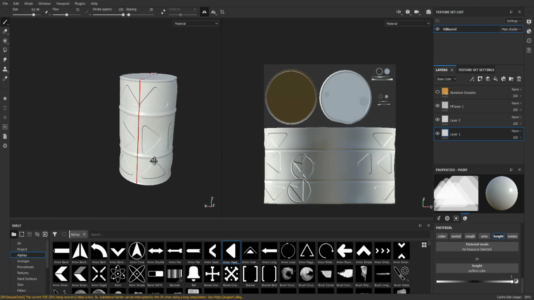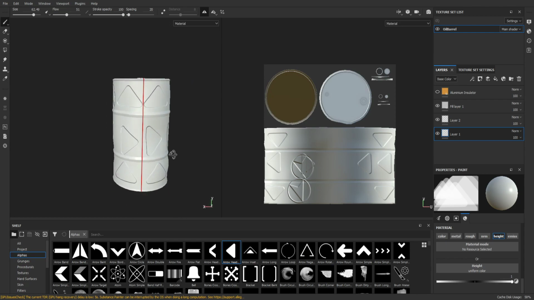I guess I can give you guys a few minutes to add things to your barrel, and I'll check in in a few minutes. Let me know if you have any questions.